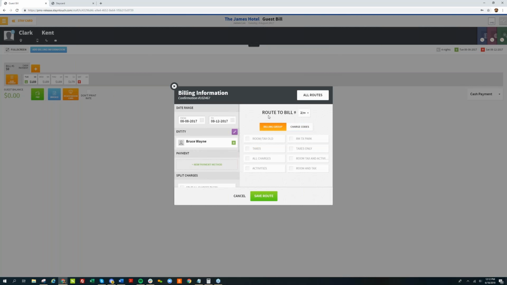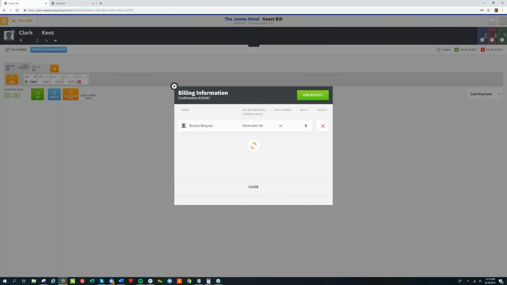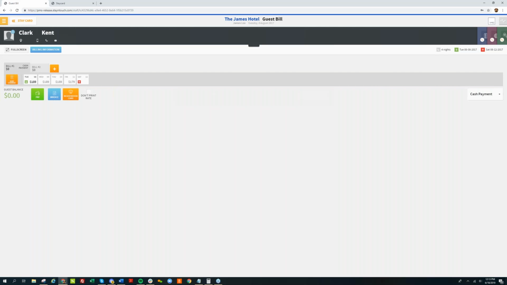You must identify a billing group to route charges. So I can say room and tax is going to go to, and then at the bottom here, we have split charges. So if I want to split the charges evenly, I can check that box right here, and I can save the route. And now room and tax will be split evenly, and it'll post to both bill 1 and bill 2.